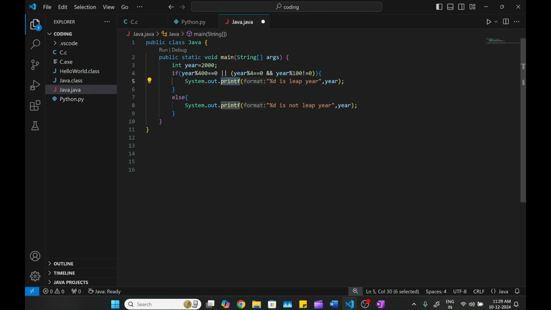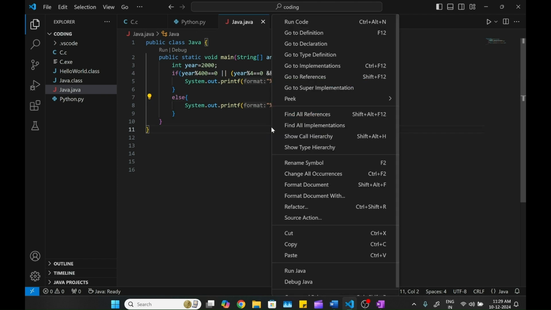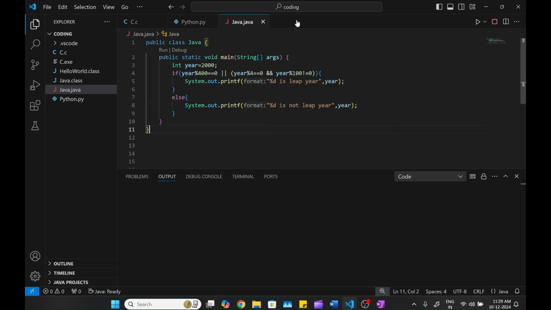So you should remember this. We're gonna discuss so many kinds of outputs that we're gonna print. In this case, I am using printf and percentage d. There are so many types. We will discuss in further next problems. So let's run the code. Yeah, 2000 is a leap year, and we will check for 2001. Yeah, 2001 is not a leap year.